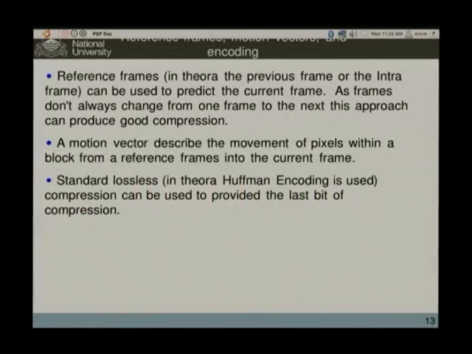So that's one trick. The other trick that's played is, you can imagine in a video, the frame often doesn't change much from one frame to the next. So as you have a sequence of video, it doesn't change much from one frame to the next.